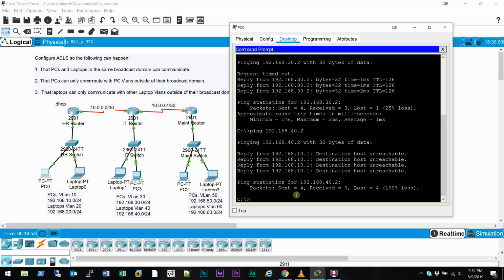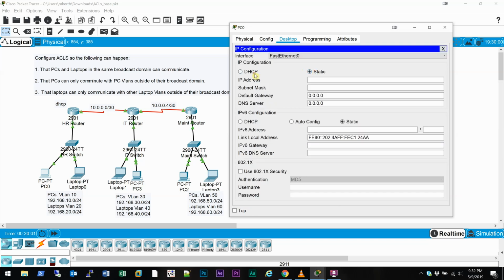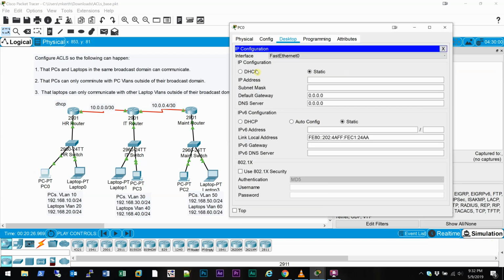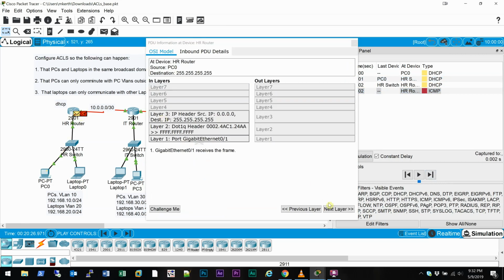So let's see. Let's take a look at that again. All right, well, let's see why this is failing. So we'll put this on static. We'll go to simulation here and watch it go on DHCP. It's already canceling back. What's going on?